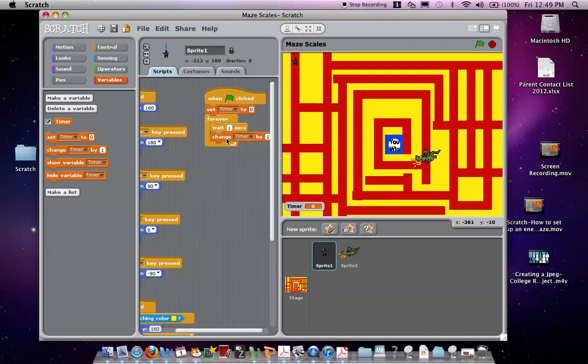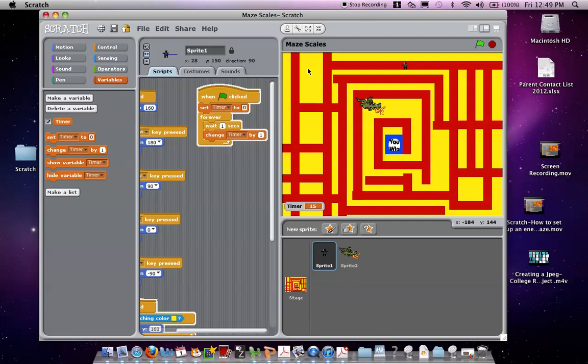So it says 1, then it waits 1 second, then it says 2, then it waits 1 second, and so forth. So now when I click my green flag, this very simple script here will have a timer that works. Okay, 1, 2, 3, and at the same time I have my enemy running, I have my character that works, okay?